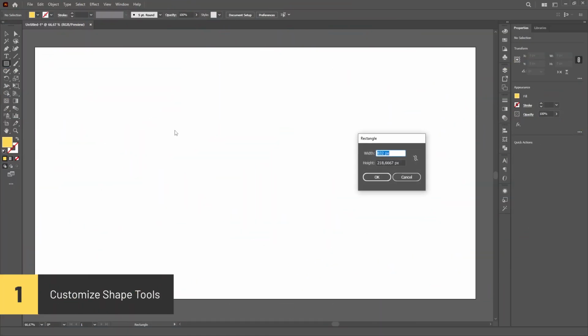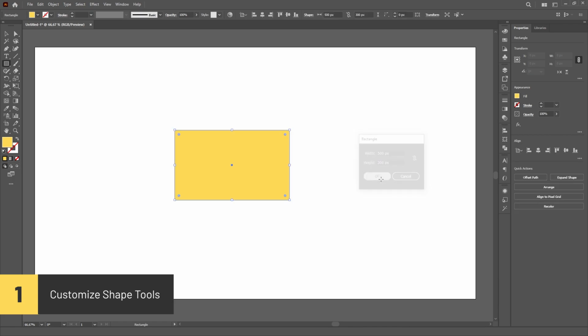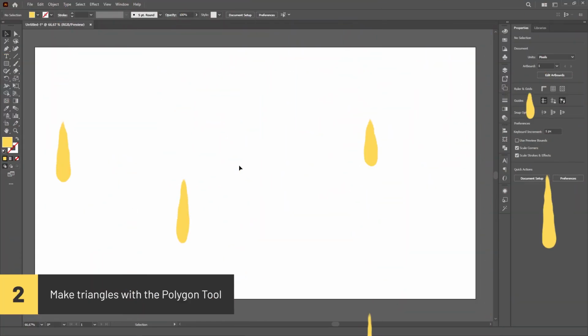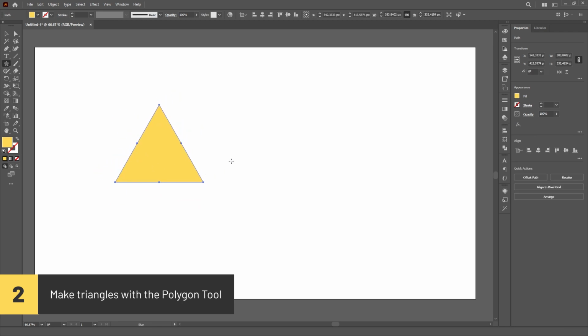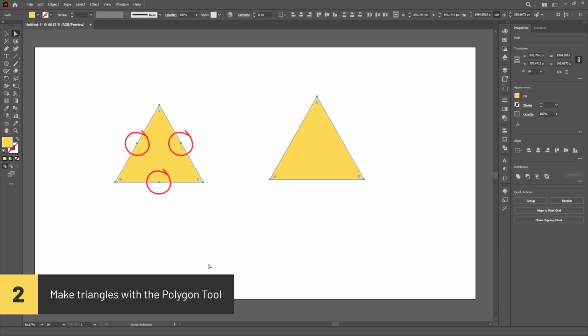Click using any of the shape tools to bring up a menu where you can more precisely customize the shape you're creating. Do not make triangles using the star tool. Instead, use the polygon tool. The reason is that the star tool will create extra anchor points that are useless.